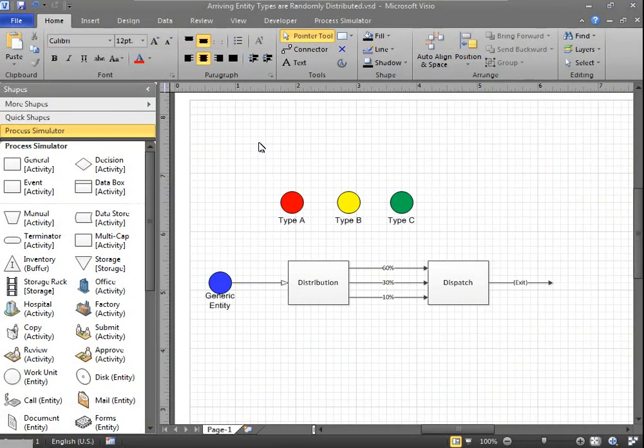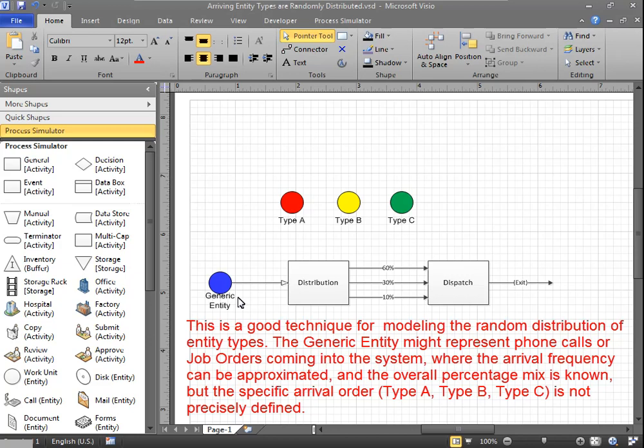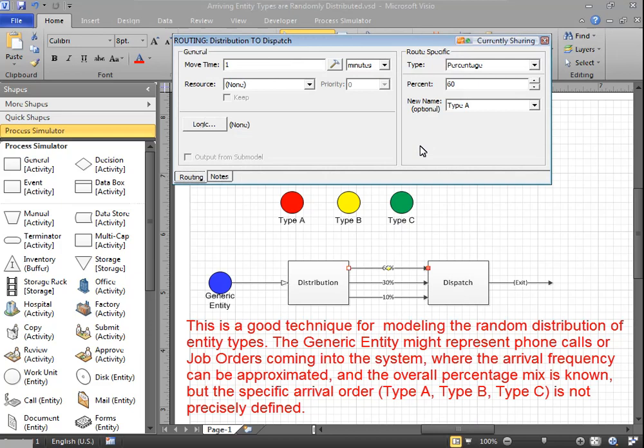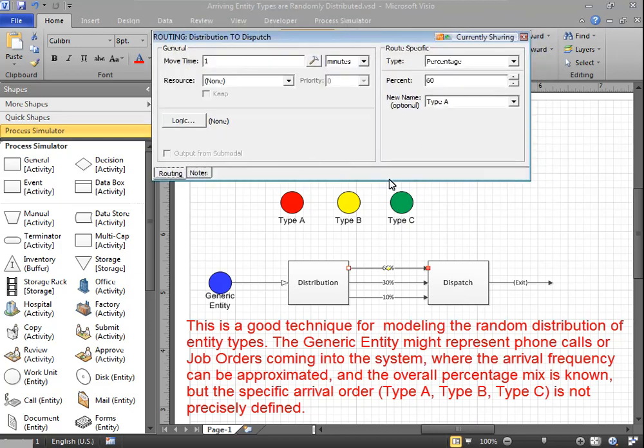In the following model, we're going to show you how arriving entity types are going to be randomly distributed from one activity to the next before they exit the system. The way that we want to set this up is by creating a generic entity, having it arrive into the system. It's going to come to this distribution activity, and then from there we go through with three different routes, and we're going to select different percentages for them to travel through.